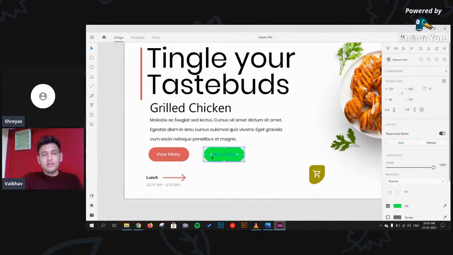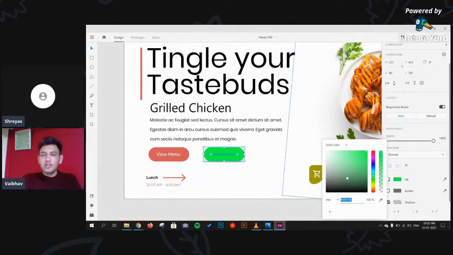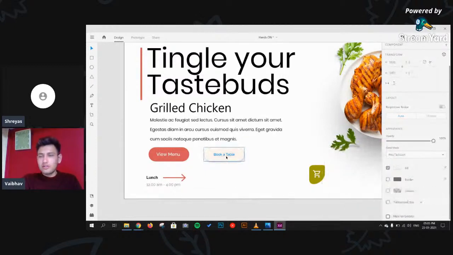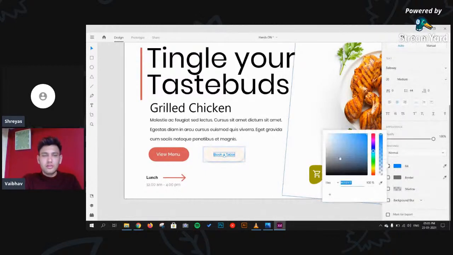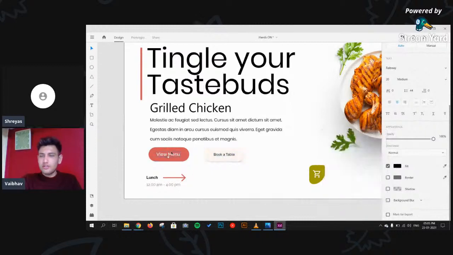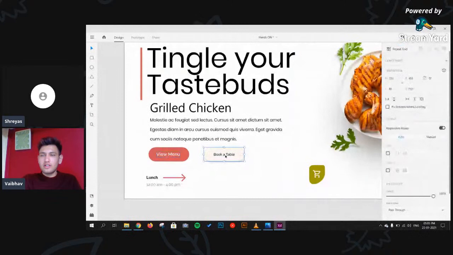Same goes with this color, but we'll keep it a different color. Let's say we'll keep it a neutral color because it's a secondary button. Well, this works good. Match the contrast. Font is 26, right? So we'll make it 26 as well.